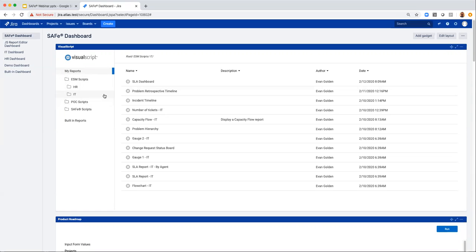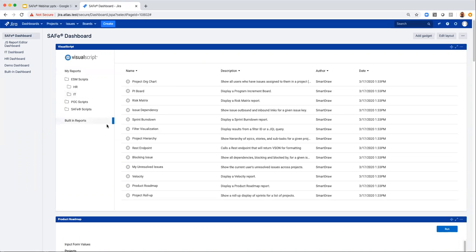This top part right here is your custom script library. This custom script library includes your custom scripts that are created by a developer. It also includes the scripts that are created off of the built-in report templates. So when I click on built-in reports, this is the list of reports that currently comes with VisualScript for Jira. This list is constantly growing, but you'll see right now it includes a PI board, things like issue dependency, a product roadmap, and velocity report. We'll talk about some of those in this example.